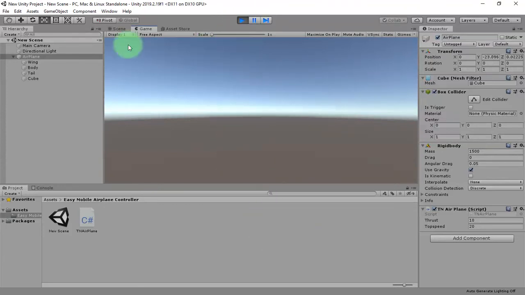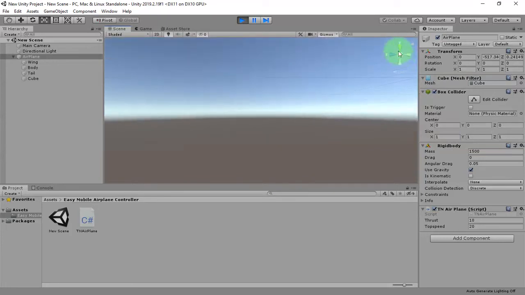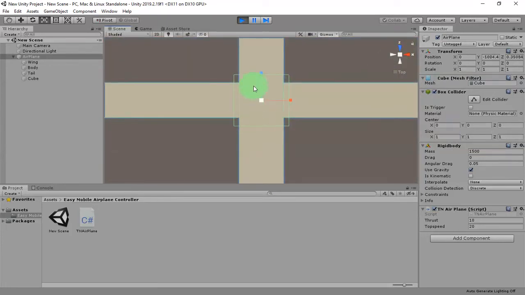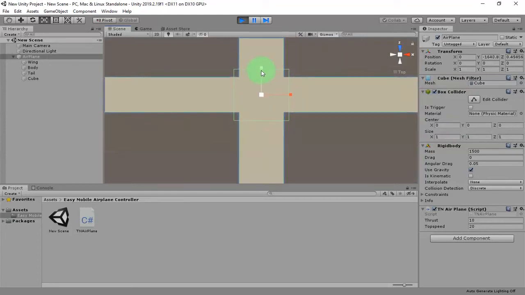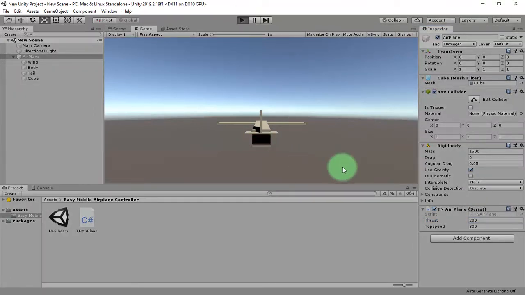Oh, it is falling. Let me check where is the airplane. It doesn't move forward. Hi, airplane. It is moving forward, but it is very slow. So it means that we need to increase the thrust. Right now, the thrust is 10 and the top speed is 20, so I will increase the top speed to 300 and set the thrust to 200. Yeah, so you can play around with the numbers here. It's not a science. So you can just enjoy playing with the numbers.